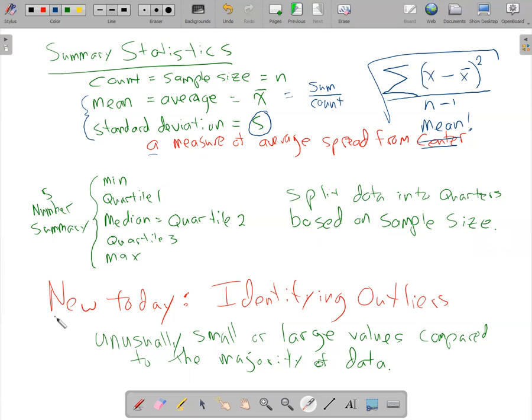The thing we're doing today that's new is we're going to look at identifying outliers. So sometimes some numbers are way out to the right or way out to the left compared to the rest of the group. How do we decide when something's too far to the right, too big, or too small compared to the rest? So there's a couple of techniques in the book about how to identify when numbers are unusually large or small compared to the majority of data.